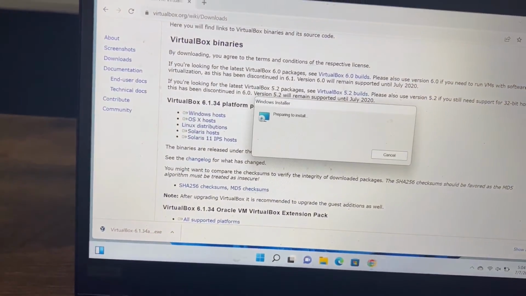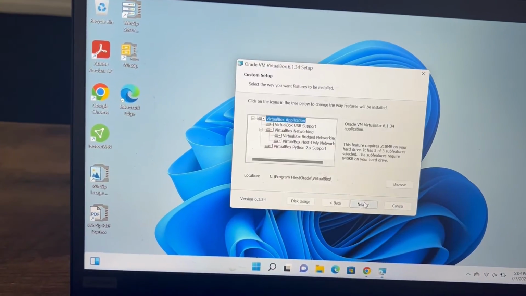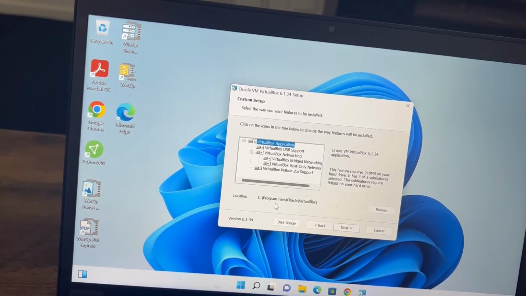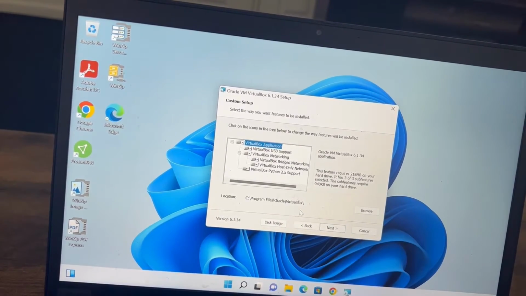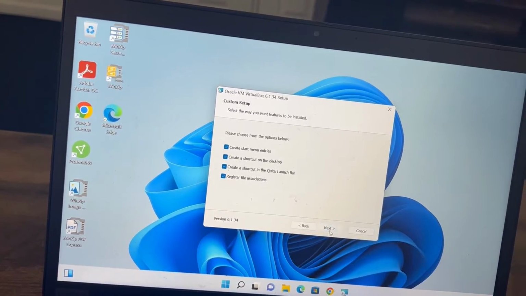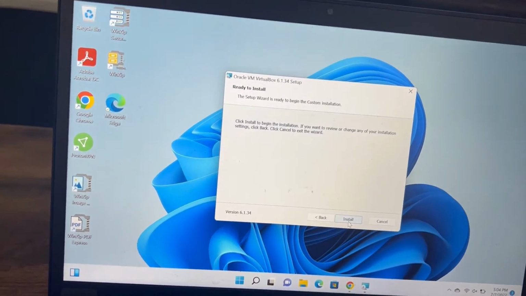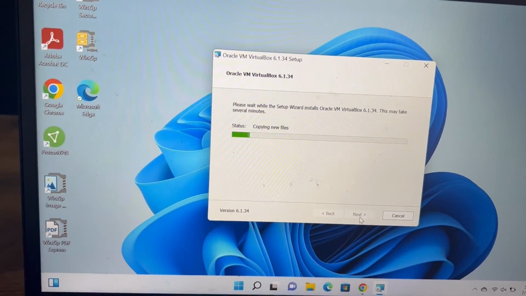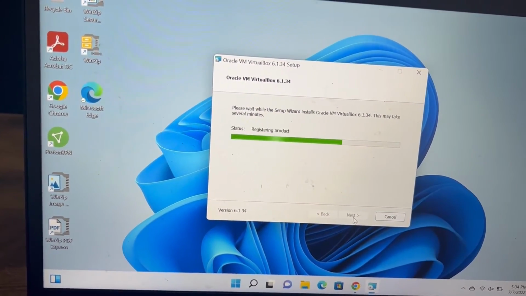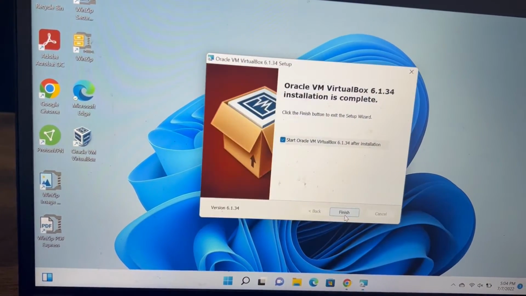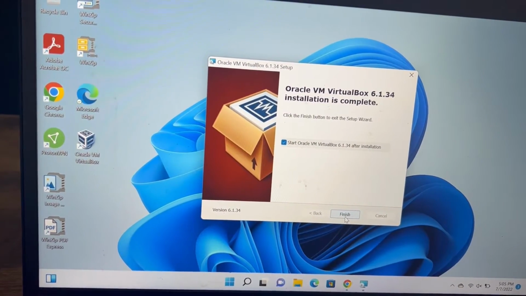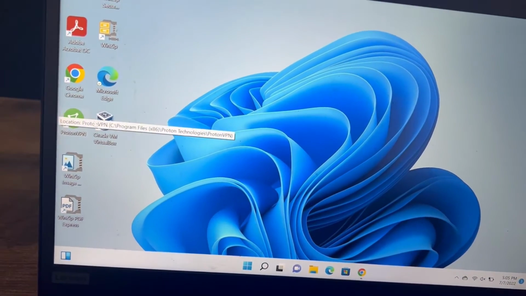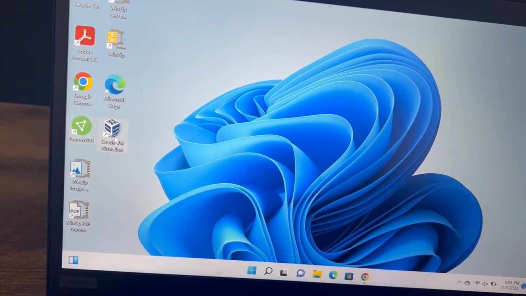Yes, close my browser now. Click next. Select your favorite path to the application. Next. It's installing now. Just wait for a few minutes. So the Oracle VirtualBox is installed now. So let's open up the application.